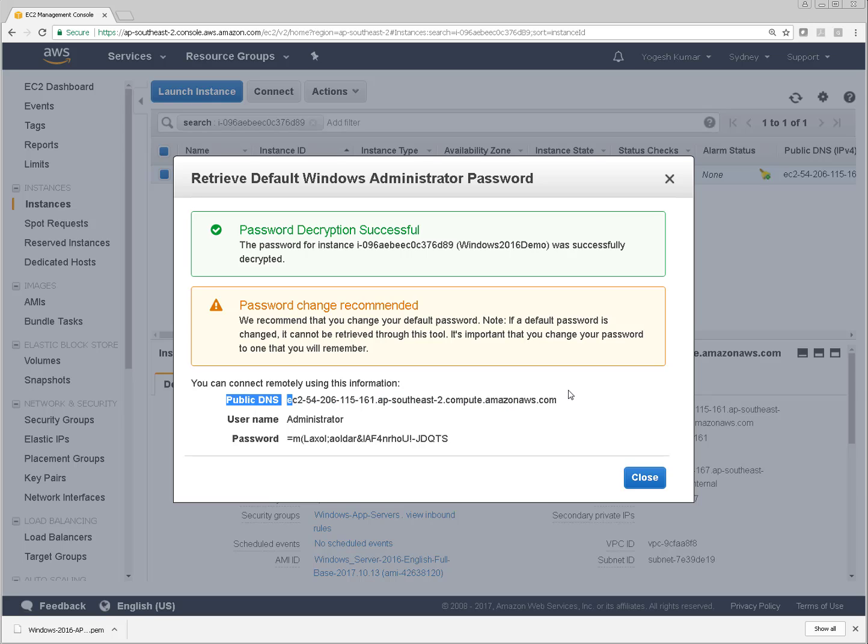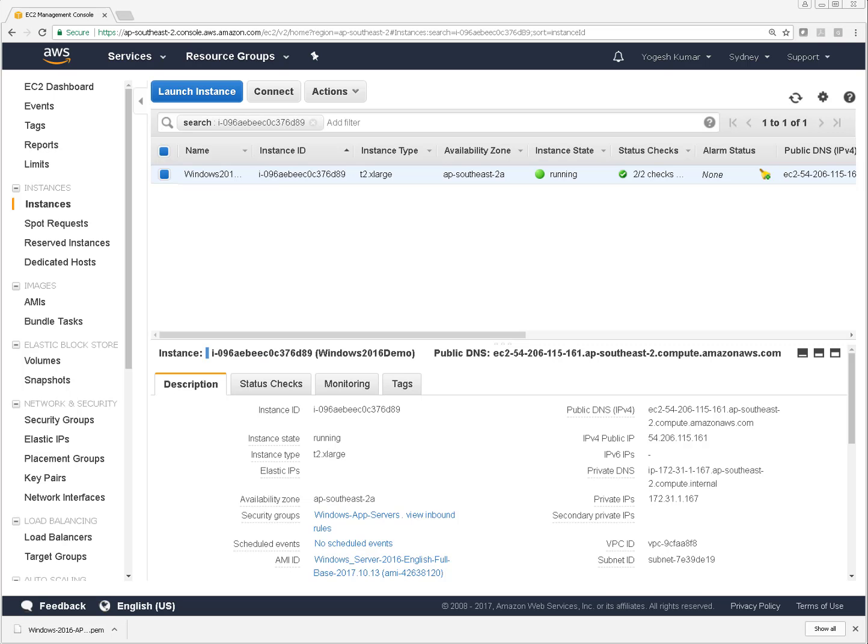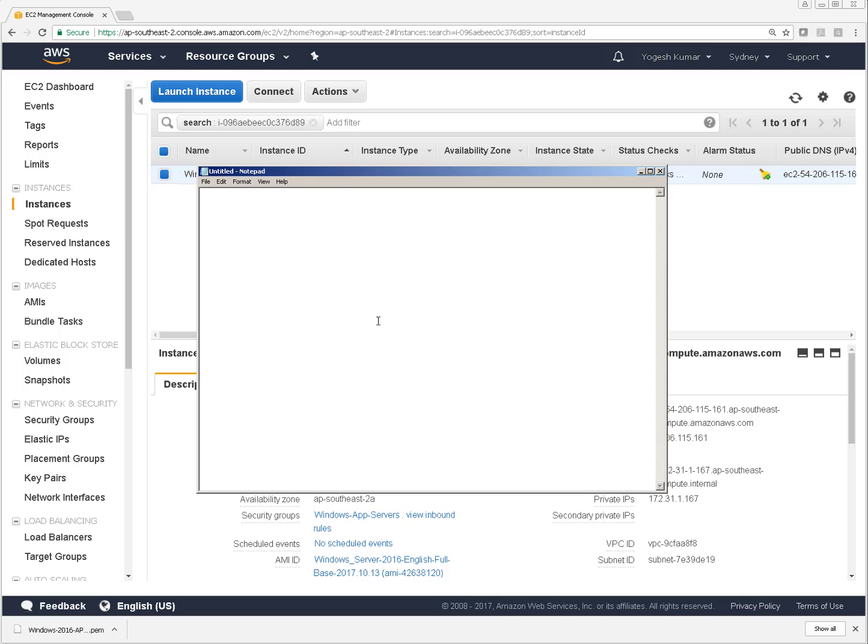You can see this is the public DNS. This is the username to connect to the instance. This is the password. The recommendation is that once you log in the first time, you change the password to your desired one, because this is a temporary password. I'm going to copy these three things, because these are required to connect to the instance, to my notepad. So I got everything which is required to connect to this instance.